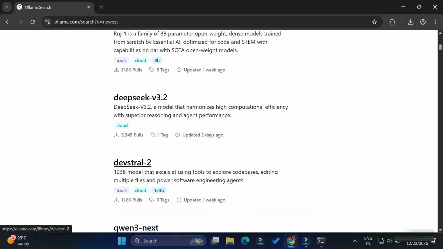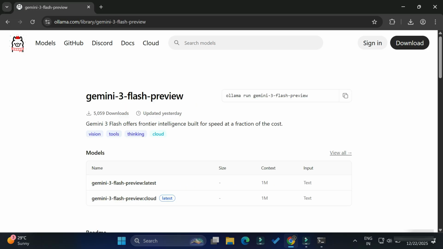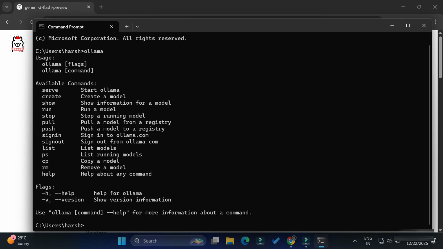And here guys, now it's showing me the option. I can copy this ollama run and the model name. You can type or you can copy. So I'm simply copying it and I'm going to command prompt. Now you can paste and then you can use this model. So guys, this way you can install Ollama on your local system.